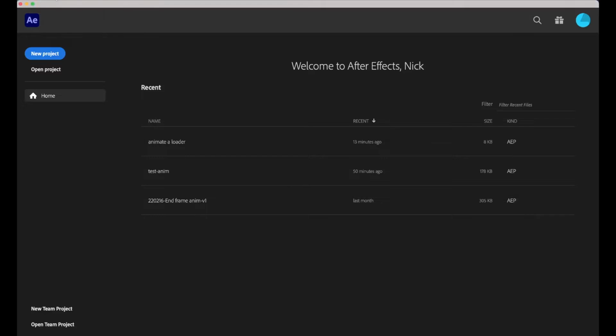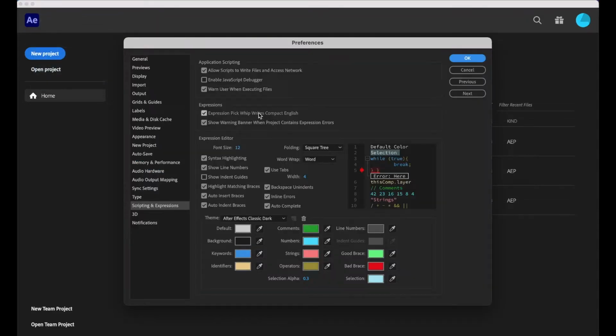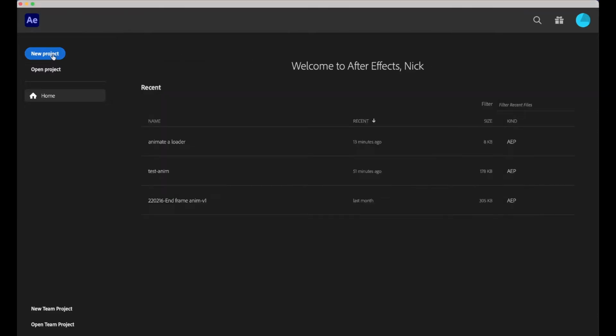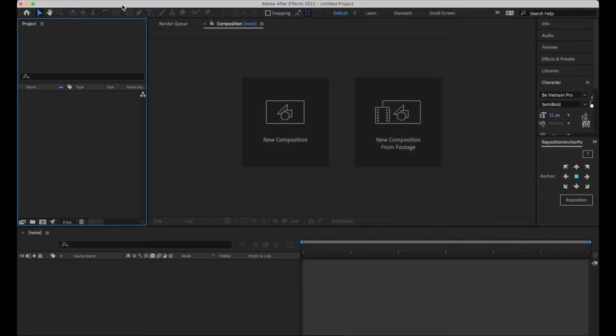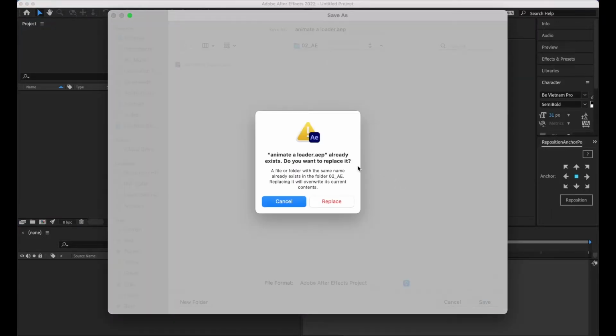Okay, so first, before we do anything else, we need to make sure we set a preference here that will actually allow LottieFiles to work correctly. So if we go into Preferences and Scripting and Expressions, once that menu comes up, then we can click this first option here. We have to make sure it is checked: Allow scripts to write files and access network. So now you can hit OK and we're ready to go. We'll create a new project. We're gonna wanna save it right away, just a good practice, and call it something like Animate a Loader.